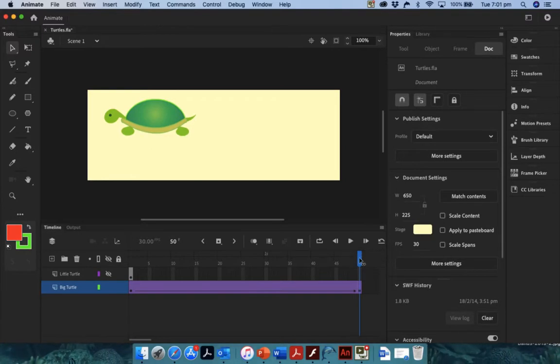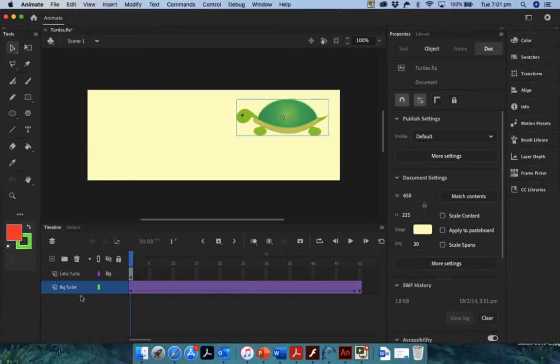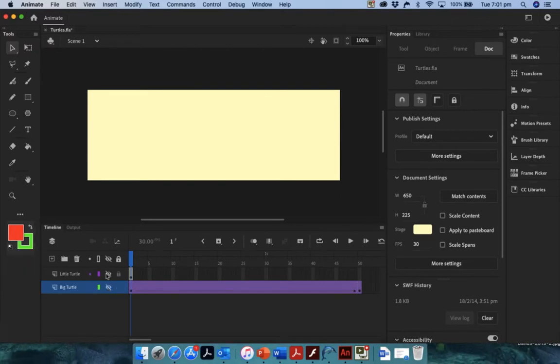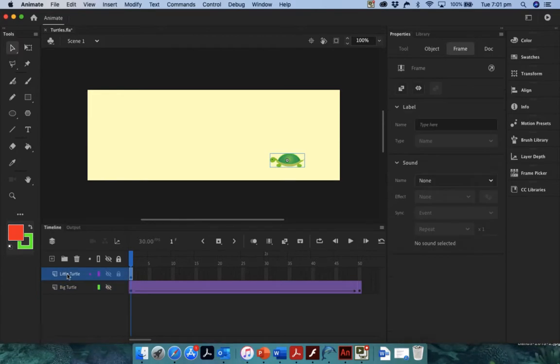Now what I'd like you to do is this: hide the big turtle, unhide the little turtle, and select the little turtle layer. Pause the video and see if you can remember how to do a classic tween and get the little turtle to move from this side of the stage to the other. If you forget, well, play the video and I will show you. So off you go.